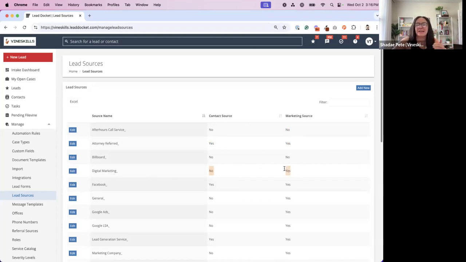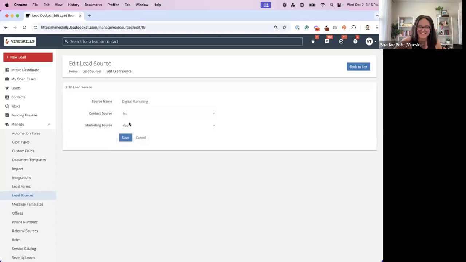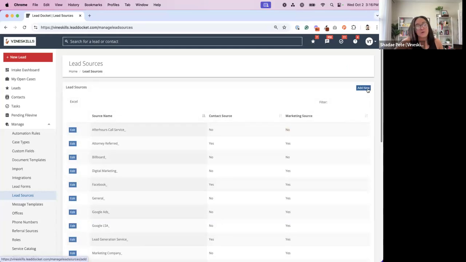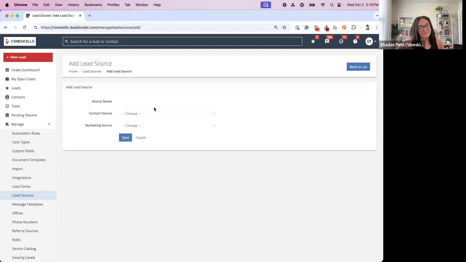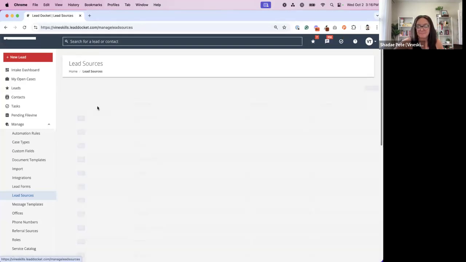So for digital marketing, this is a marketing source and not a contact source. So it's very easy to edit. You'll hit the edit button and then you can see contact, yes, no, marketing, yes, no, and save. And then when you add a new one, add new in the top right-hand corner, it's the exact same thing. You'll name it and then yes, no, depending on which one it should apply to.